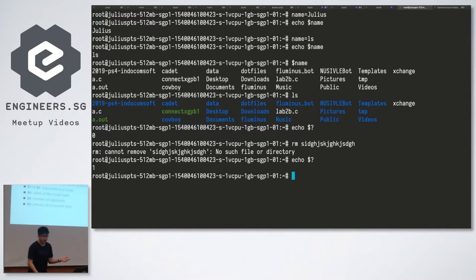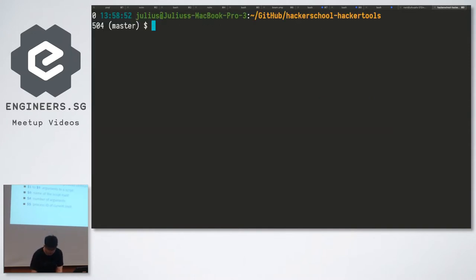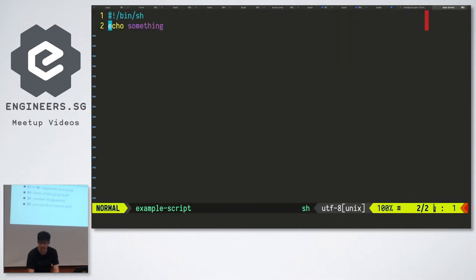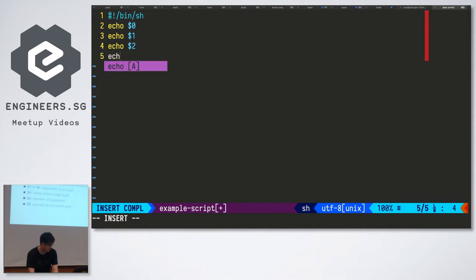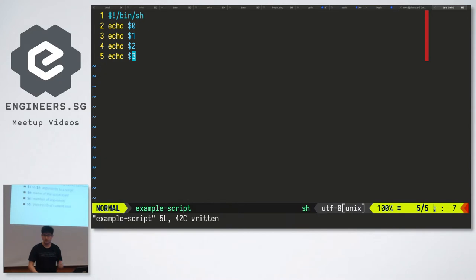You also have $1 to $9, which are arguments to a script. So let's open back your example script just now. You have this, right? So say instead of this, you do echo $0, echo $1, echo $2, echo $3, for example. So what's $0 according to the slide? It's the name of the script itself, right? And $1 to $9 is basically the arguments to a script. So if I save this, right?